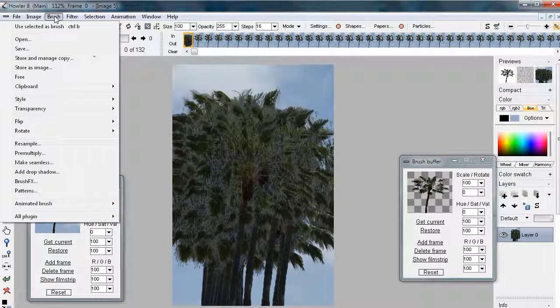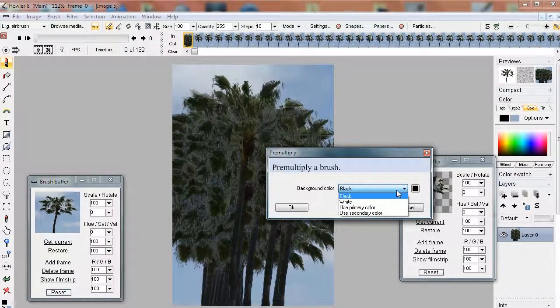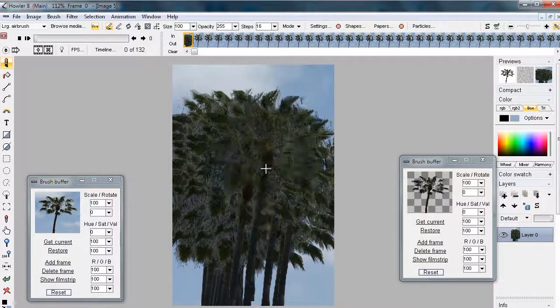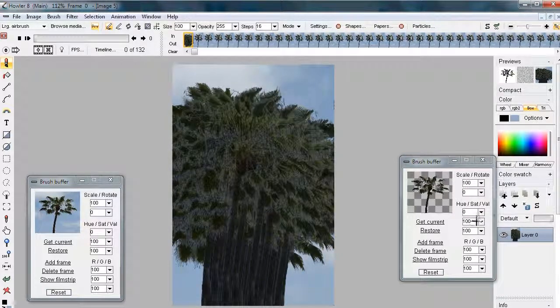Well, we can do the following thing here. We can go to the brush and run pre-multiply. And when we do that, you can indicate what parts you want to eliminate. In this case, the white. It's not exactly white, but it'll be good enough to get rid of that to some extent. So it's a little bit better, not perfect.